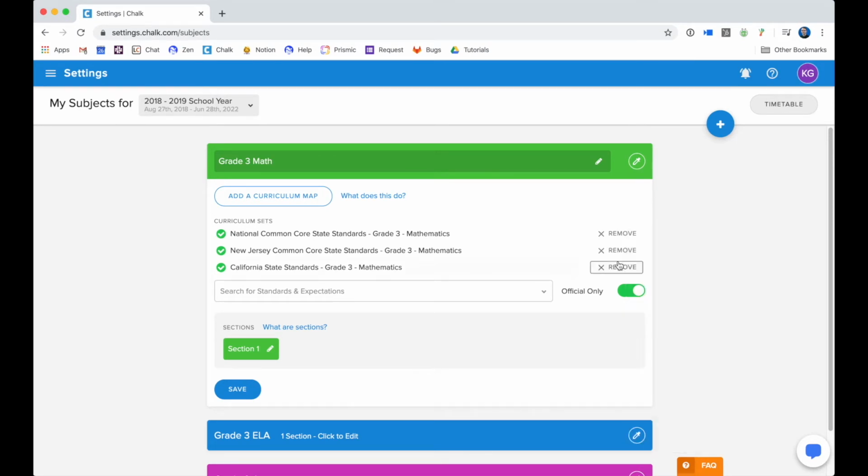Now that I'm on my subject page, I can take a look at my Grade 3 Math subject. So here there is going to be an Add a Curriculum Map button. If you don't see this here, it means that you might not be added to your institution, so please talk to one of your administrators at your school, and they can set up your account to be connected.